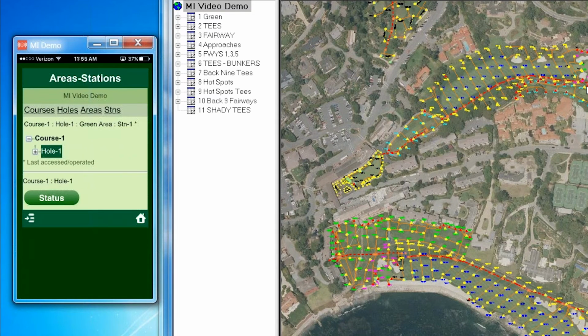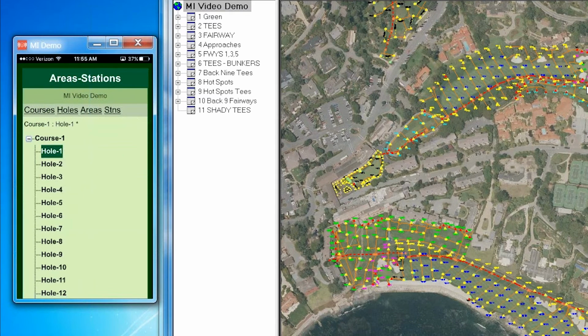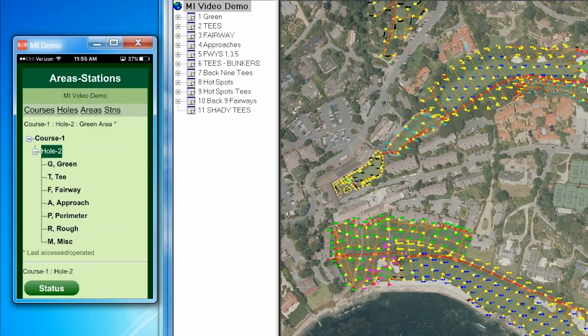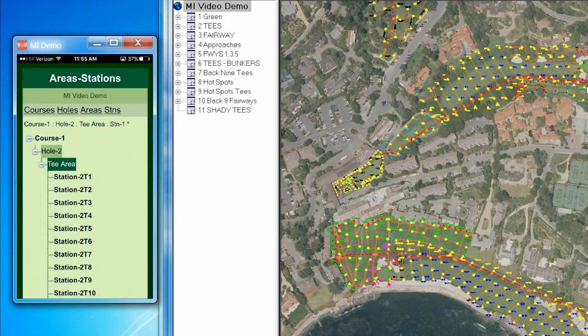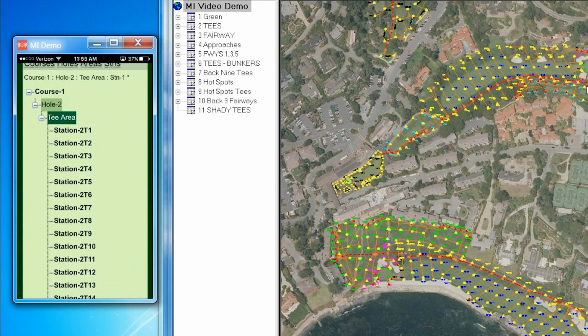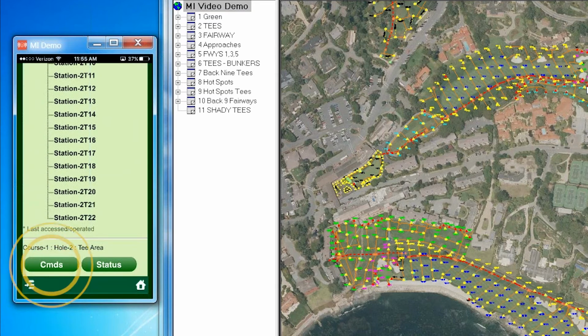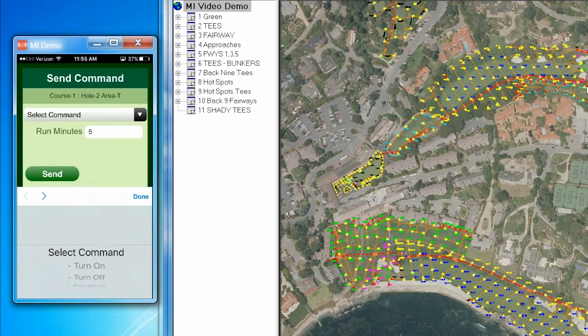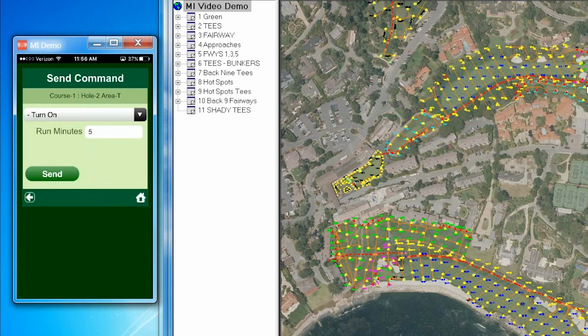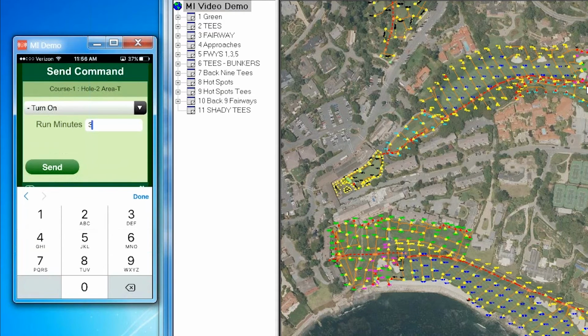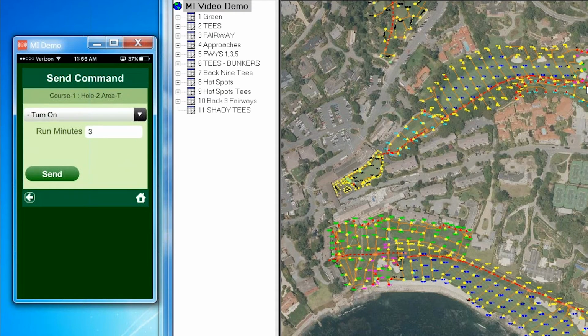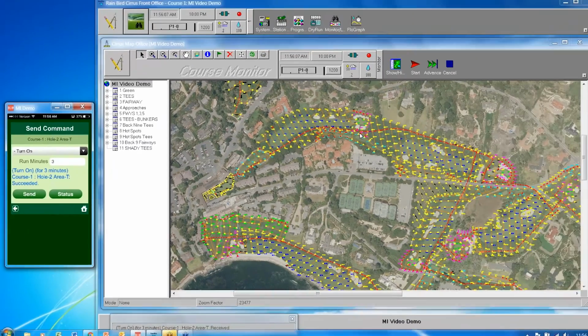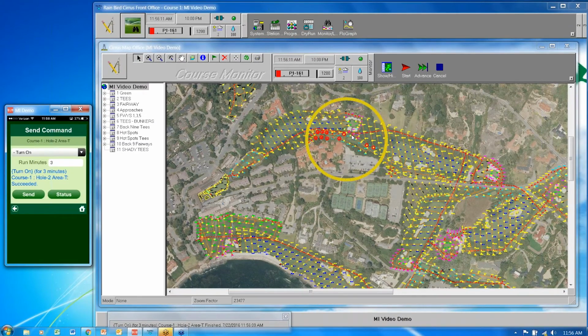Let's take a look at hole 2. Click on Holes, then Hole 2, and then Tees. Let's say we wanted to do a quick syringe on all of the tees. We haven't highlighted an individual station here. Instead, we've highlighted the tee area. At the bottom of the screen, we can click on Commands and select Turn On for 3 minutes this time. And then click Send. As you can see, all of the tees on hole 2 have turned on.